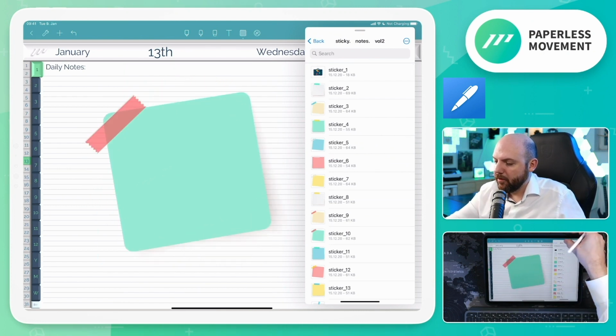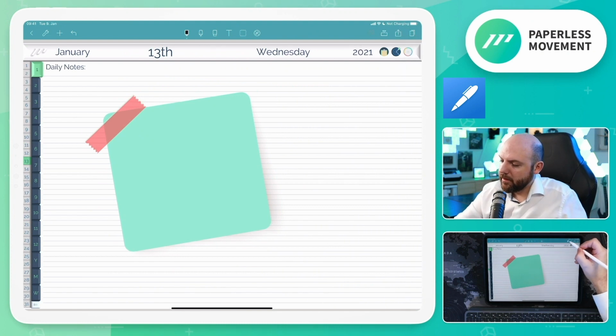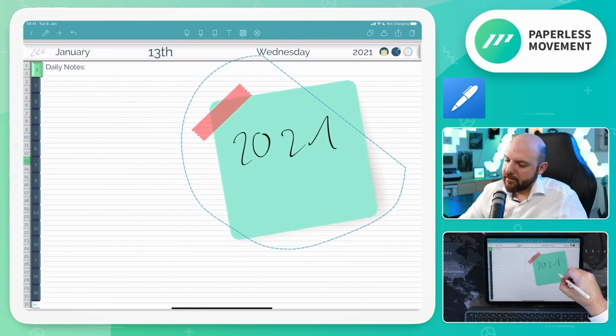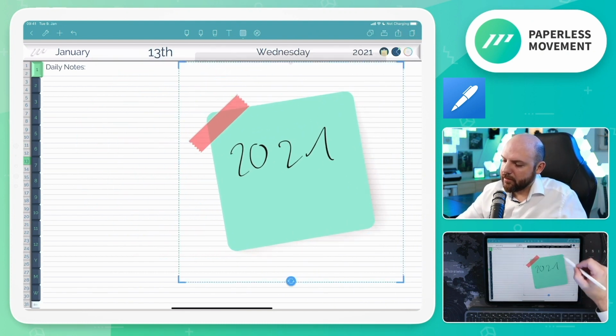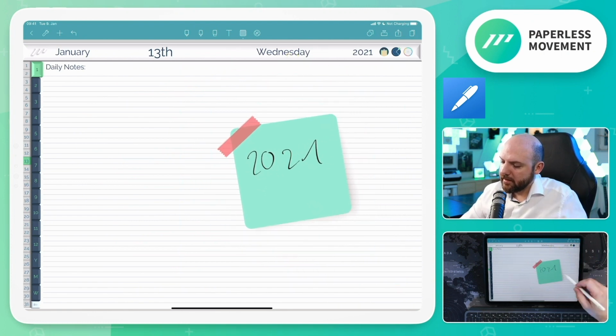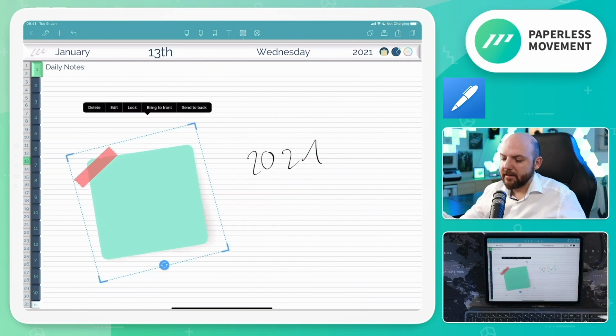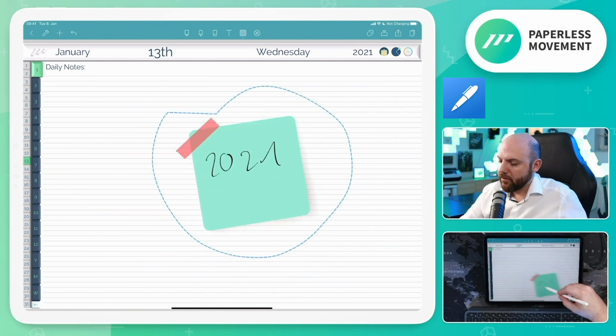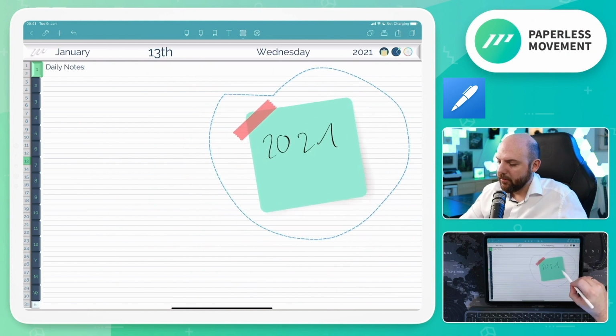So they might be more fancy for you. Then you can simply write on this and select and drag it around as well. We can also do the resize thing, so it stays actually on the sticker. So I can select this and then it stays behind, but this doesn't matter. As long as you select everything, you can just drag it around.